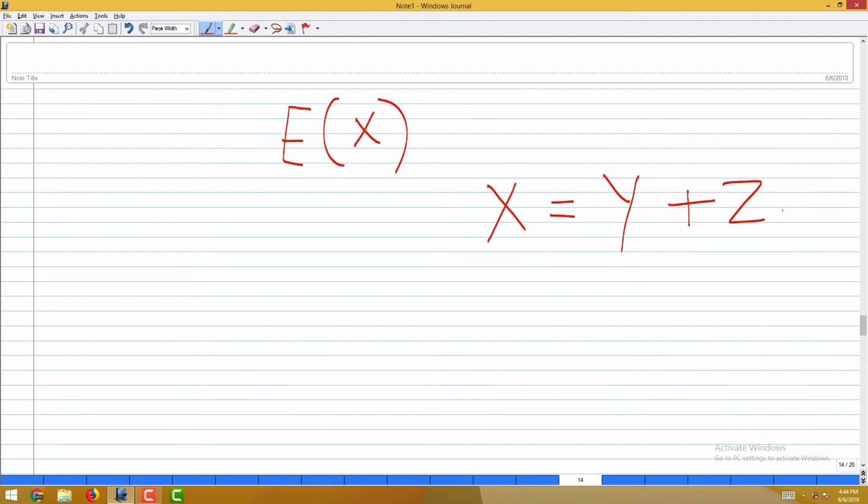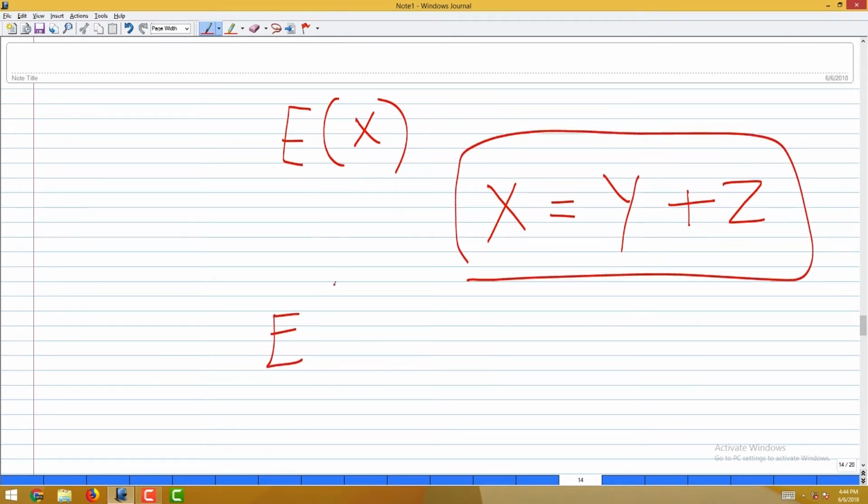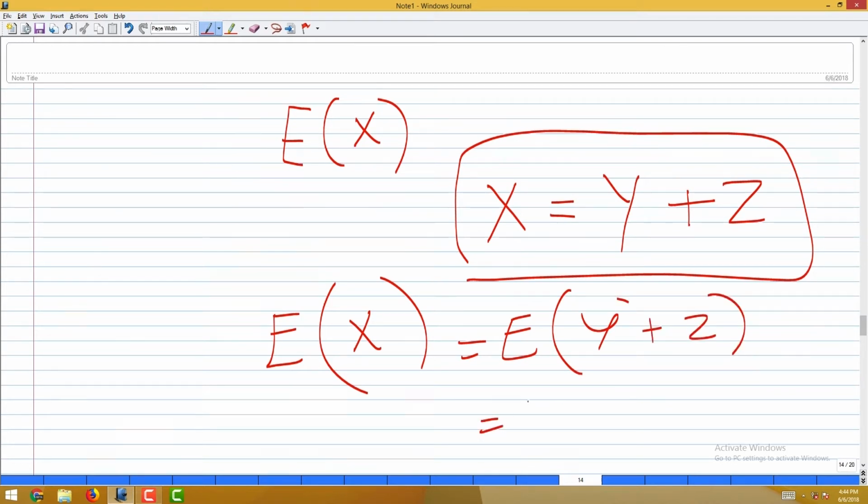That means with each student I will toss a coin and decide whether I should pick the student or not, and x is the number of students chosen. Let y be the number of boys chosen and z be the number of girls chosen. So x equals y plus z, because each student chosen is either a girl or a boy. So the expectation of x is the expectation of y plus z.